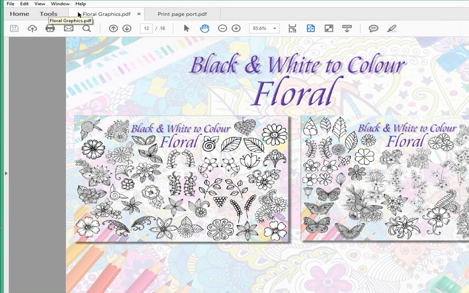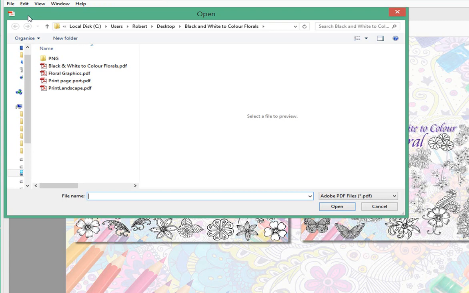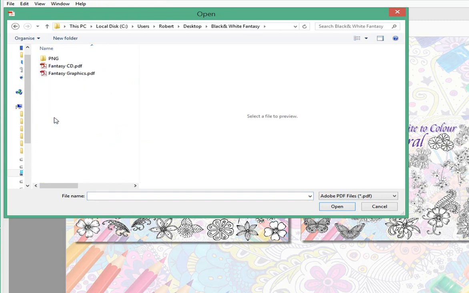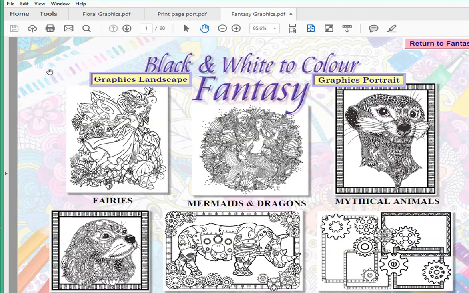Now in theory, if we open up another page, say you want to use something from the fantasy, we should be able to do that as well. Now this is not going to do this one live, so I'm going to go to open, and somewhere on here, there we go, black and white fantasy. I really want black and white fantasy graphics. Let's open that one, see if it's in there. Yep, fantasy graphics. I'm going to open that.